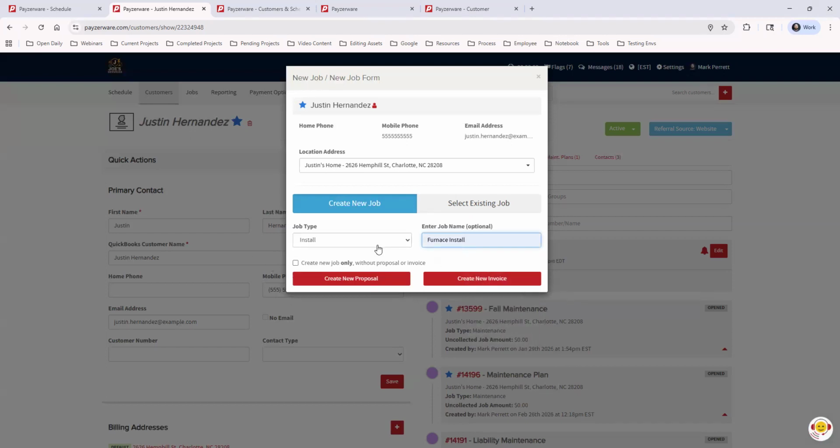And then you have three options. You can make a job only, which means it will be an empty job folder with no invoice or proposal yet, and you will add those later. Or you can create a job instantly with a proposal or with an invoice.